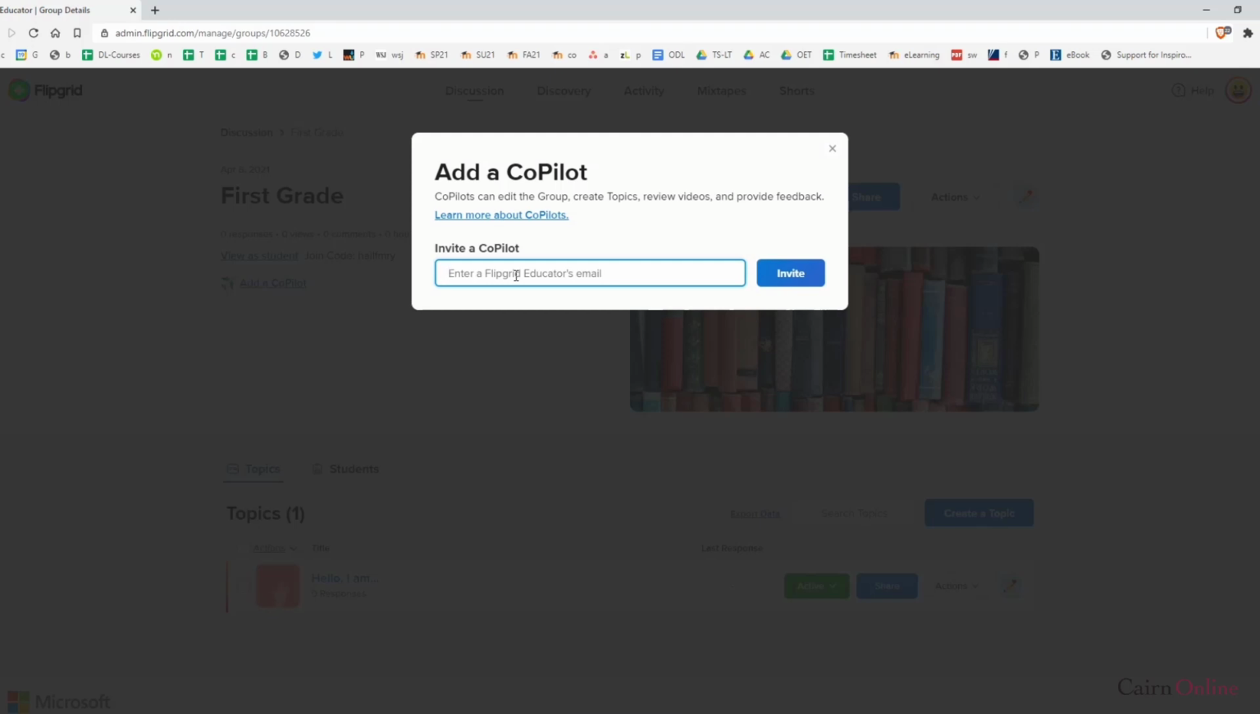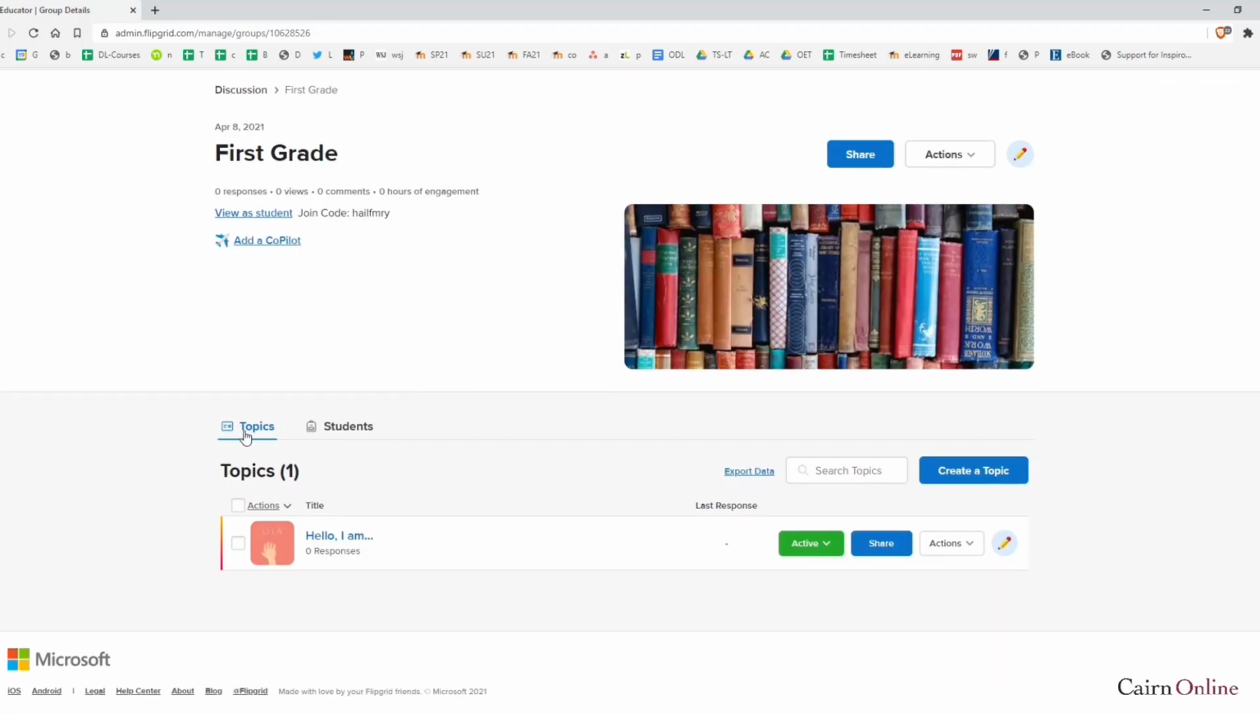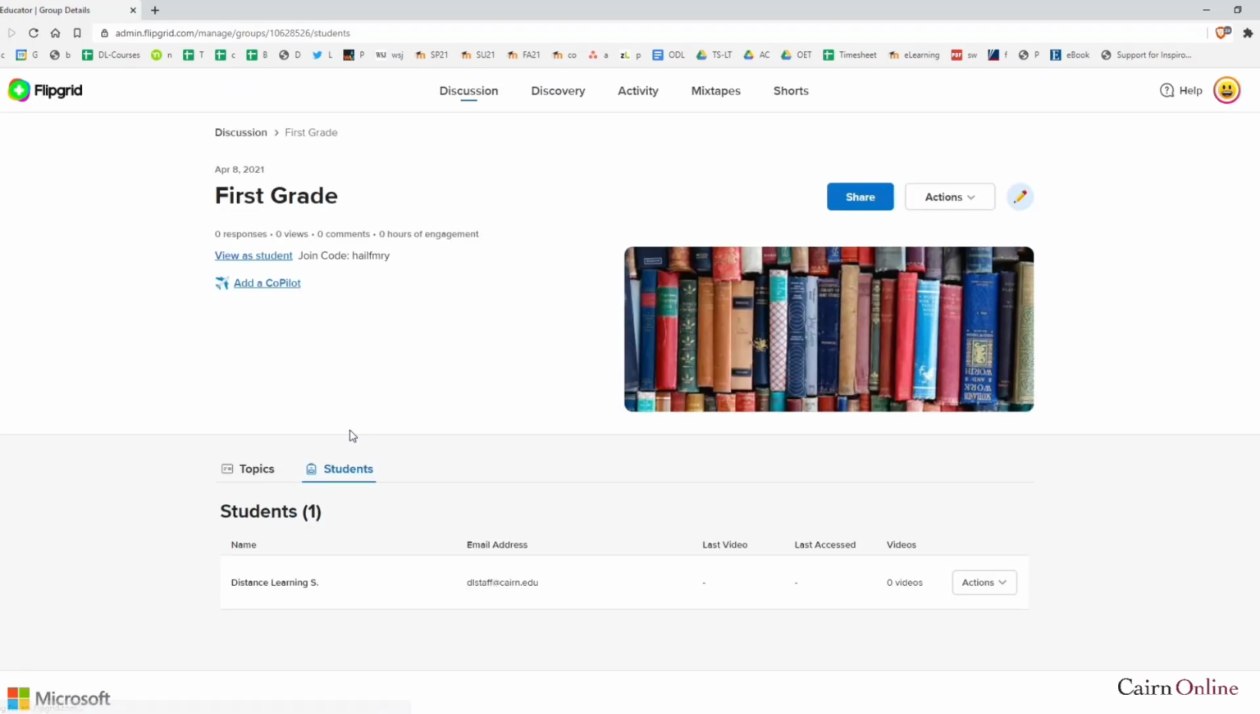Now, the idea here is that whoever you add here, they have to have an educator email, like from your school, and also they'll have to activate their account first in Flipgrid. Now, down here under topics, you have the list of topics that currently are in this group, and this is by default what Flipgrid creates. And also you have a list of students that we added from the emails earlier.